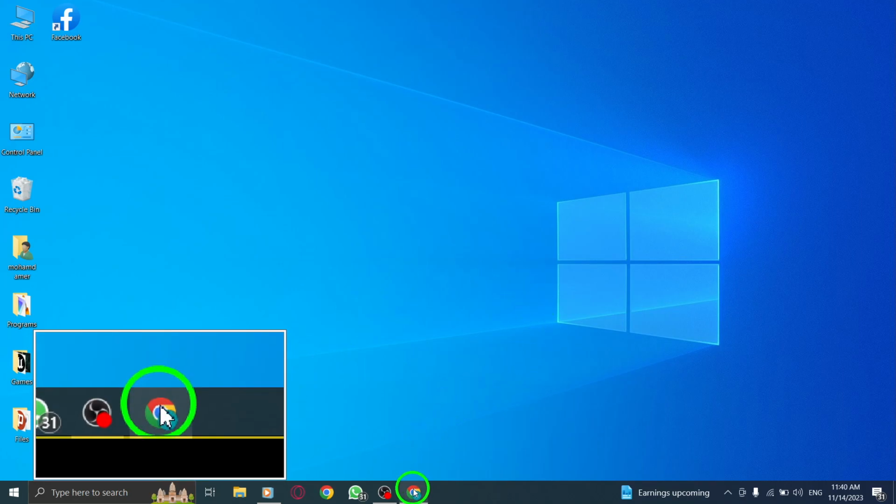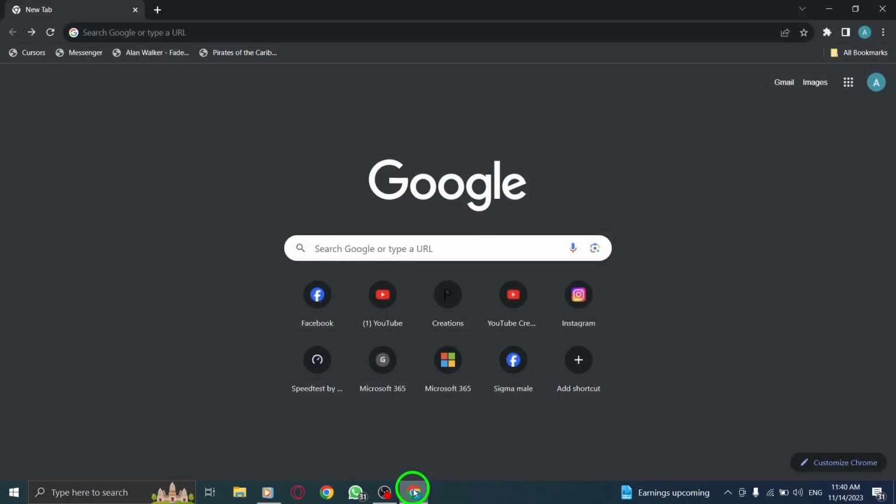Step 1. Open your Chrome browser. Make sure you have Chrome installed on your device. Step 2. Go to youtube.com, simply type youtube.com in the address bar and hit enter.